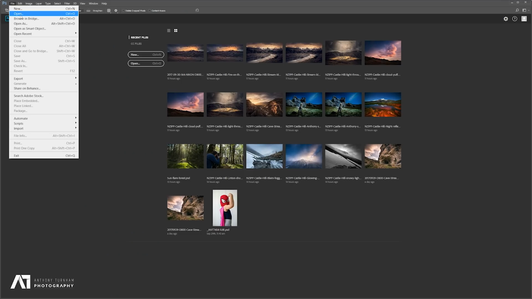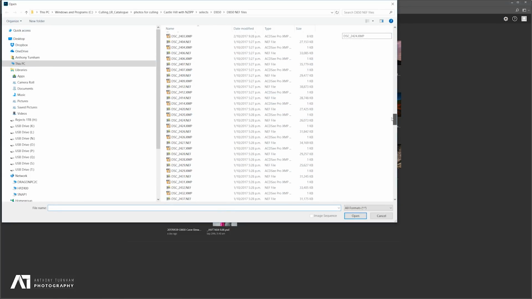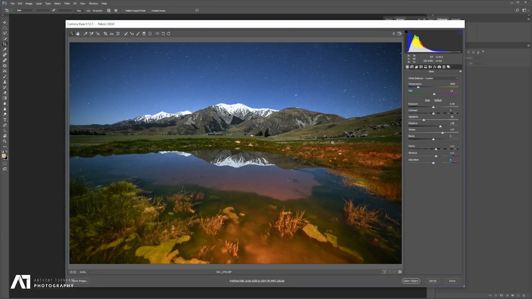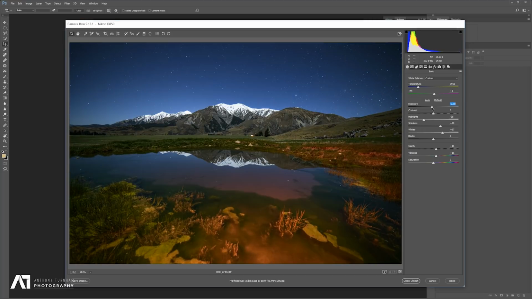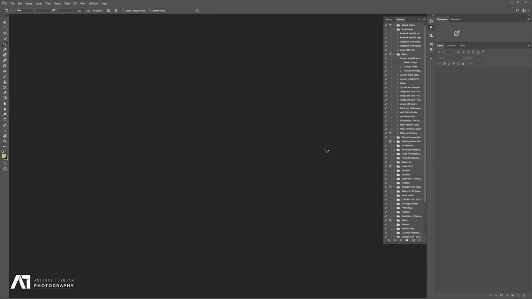So if you come down to open in Photoshop, come to a file that you want to work with, and once you've selected your file, just double click it like you normally would. Photoshop will then open the file and you've got all the control over that RAW file, such as exposure, contrast, whatever you want to do with it, just like normal. You are good to go, and then you can open the object and work with it directly in Photoshop.